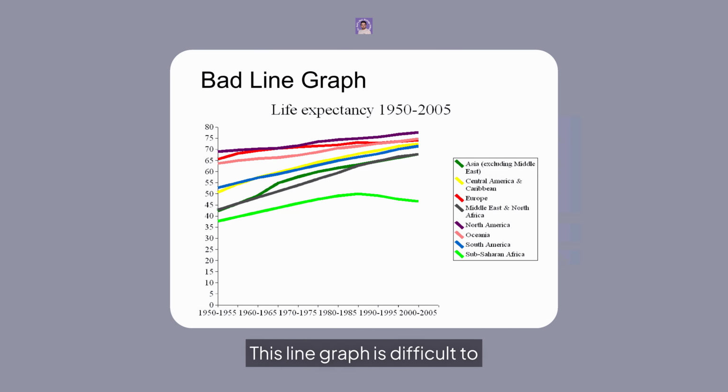This line graph is difficult to interpret. Too many similar colors and lines compete for attention. On posters, simplify figures by limiting data series, using high contrast colors, and labeling directly where possible. Your goal is quick comprehension, not maximum detail.